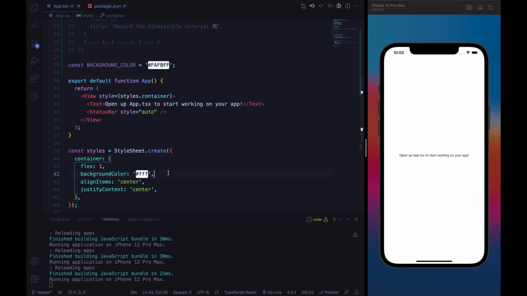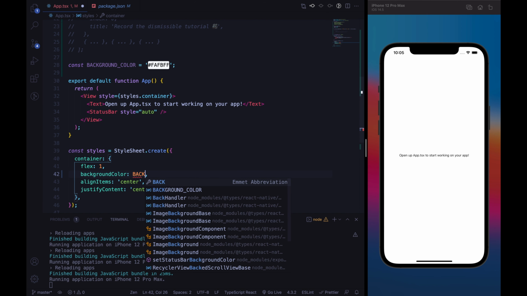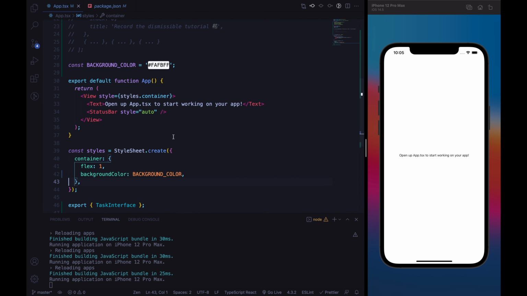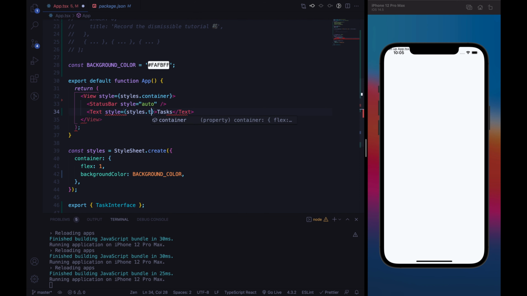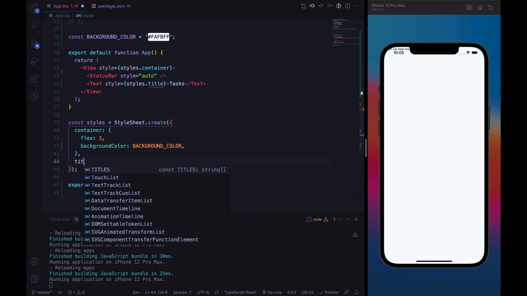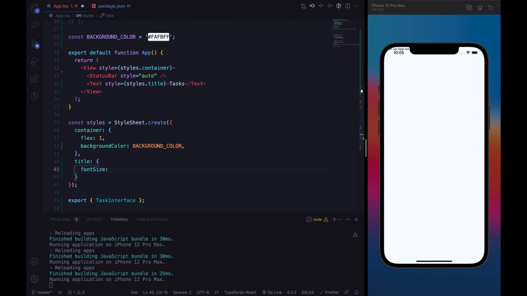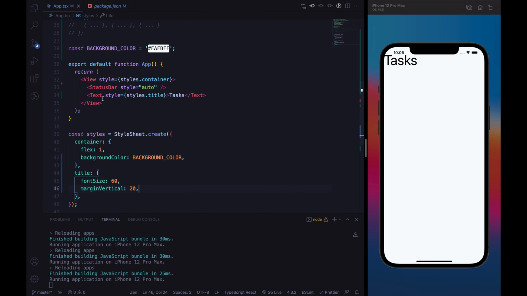So we can already start to refactor a little bit the container style, and we can fix the title right here. So let's call it tasks, and let's define the styles.title style. So here we'll just use font size equal to 50 or maybe 60. Let's add margin vertical equal to 20. And let's add a padding left equal to, let's say, 5%.